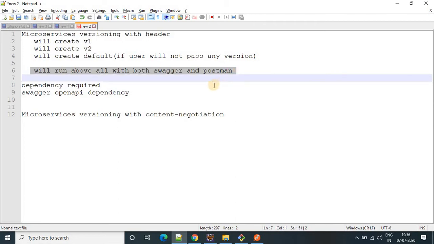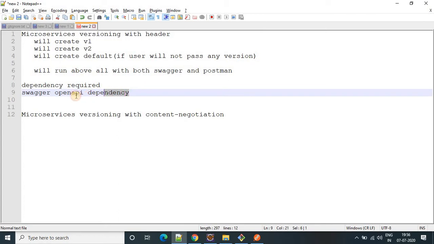This will take much more time, so keep patience and just see how I am going to do these things. For that we need one dependency, that is the Swagger OpenAPI dependency.